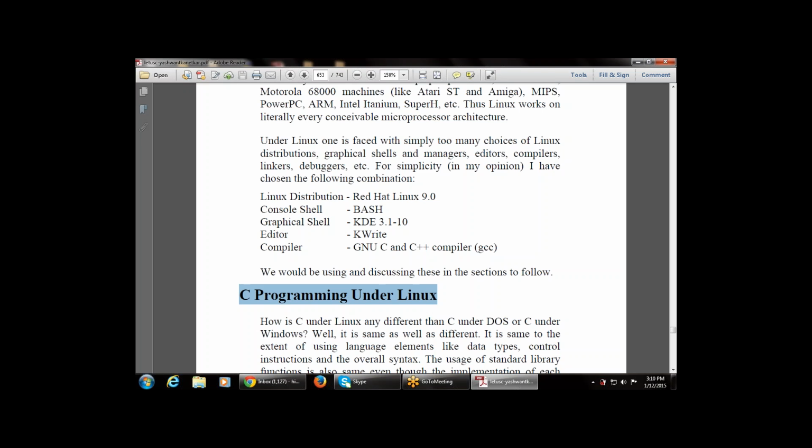What is the same? For loop is the same, while loop is the same. Data types, control instructions, syntax. That means the structure is the same, but the applications or the content is different. So what is the same is data types, control instructions, and overall syntax.